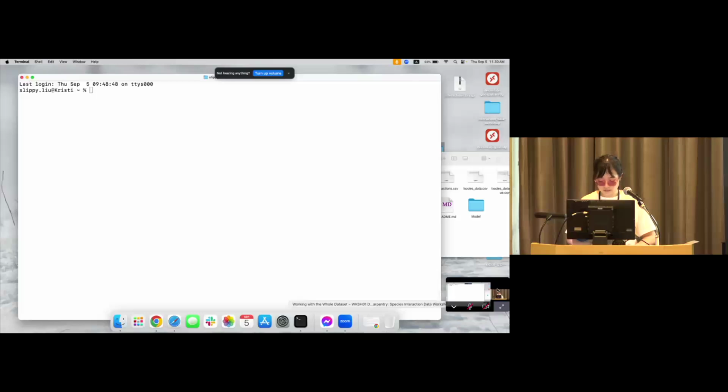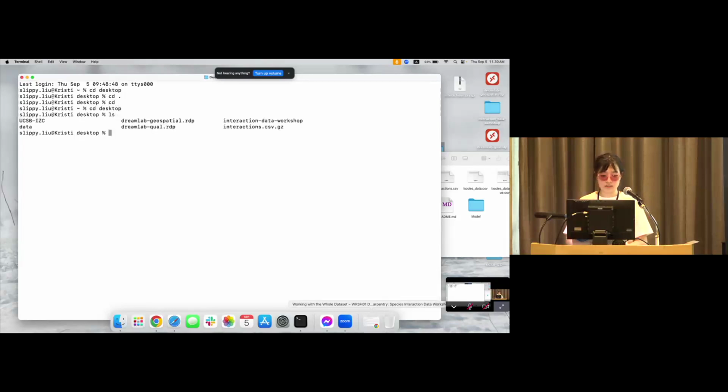I'm going to change my directory and go to my desktop. CD means change your directory in your terminal, and it lets you move through the files on your computer. You can also use CD on its own, and it'll take you to your home. So I'm going to go into my desktop. When I use the command ls, it lists all the things on my desktop. I've got my RDP, Microsoft files, and the stuff for this workshop. Those are all the files I currently have on my desktop.